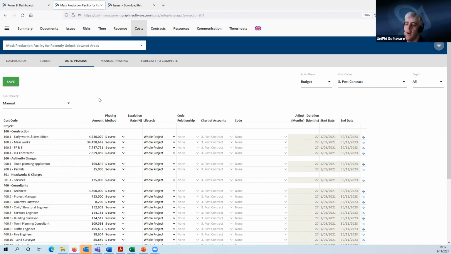Now I'm going to do something that's much more nuanced than that. So what I'm going to do is start with the main works here. And I'm looking at that going, well, that's not going to be for the whole project because we're not going to spend that money in the defects period, and we're not going to be spending in the design period. So if I'm just S-curving the whole thing, that doesn't really make sense. So instead, I'm going to S-curve it just for the construction period. And you'll see that's already changed those dates there.